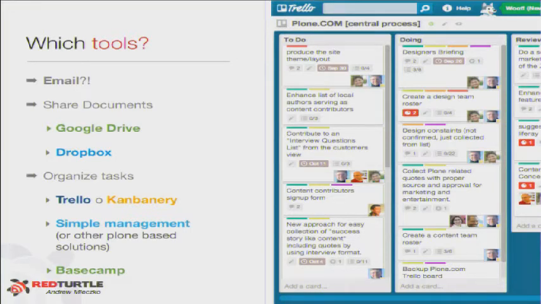You can use shared documents, and this is very nice right now. Google Drive, or you can use Dropbox or any other collaborative shared space. Then of course for organizing your tasks, you can use Trello. I don't know who is using Trello. Yeah, a lot of you, because it's nice. Kanbanery, okay, it's also nice. So if you are searching for an online Kanban board, it's not bad. There's also Simple Management. I think there was a talk before lunch in the Italian track. It is based on Plone, also a very nice tool.